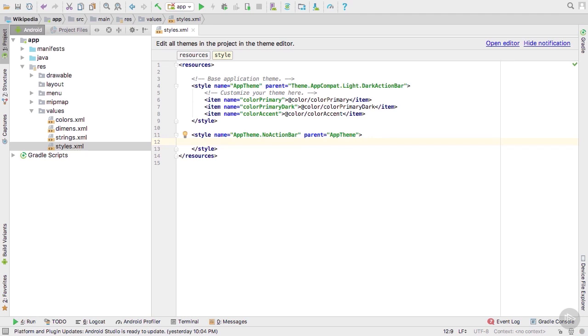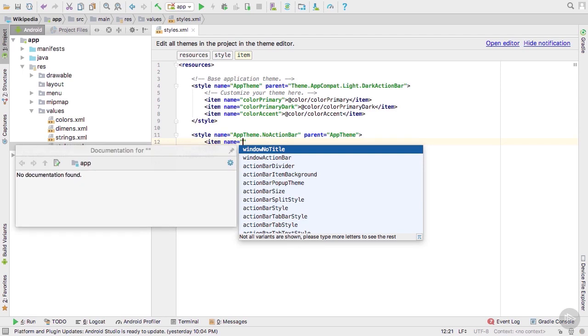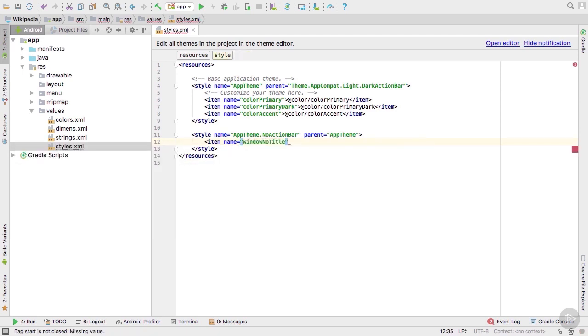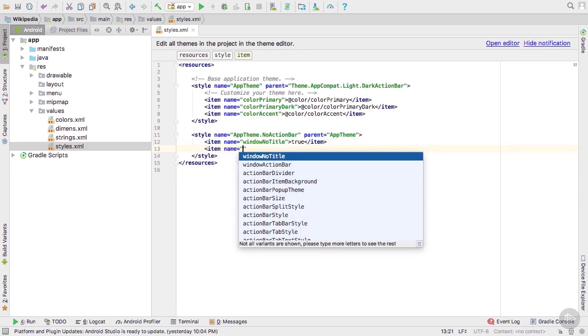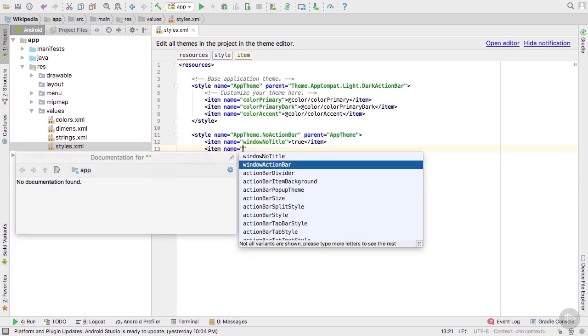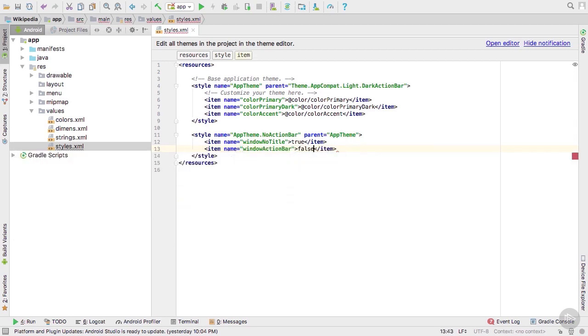So let's go ahead and set some properties here, and what we're first going to do is add windowNoTitle equals true, and this will remove the default title that creates the action bar, and then we're going to add another name, which is windowActionBar, and set that to false. So these two properties here are telling the Android system that when we have this theme, we want to have no action bar and no title.